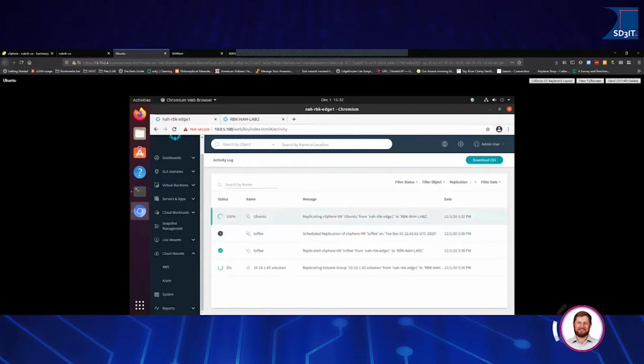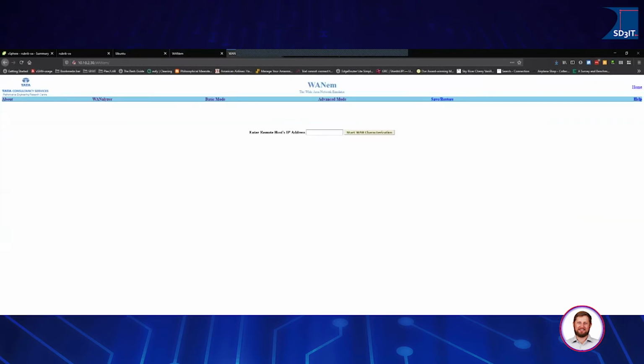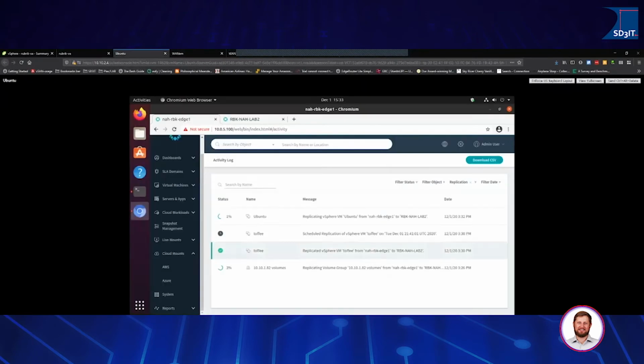So now we're replicating Ubuntu. You can see that is currently sitting at 1%. Like I said, this is going to take a long time over that very latent link. We know things are working. We are seeing successful replications. We are seeing successful conversations here.